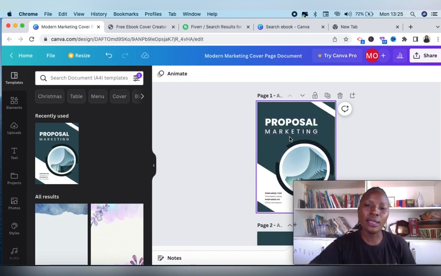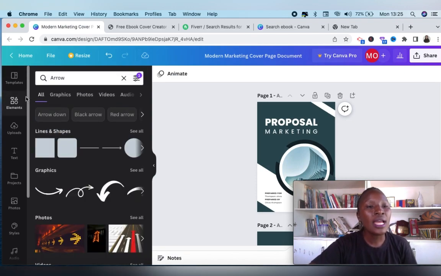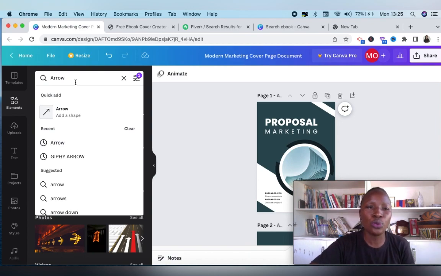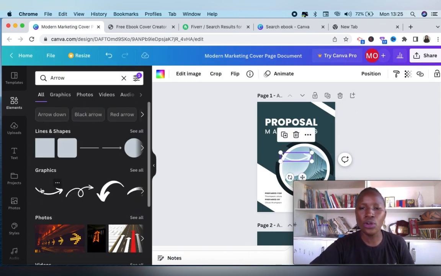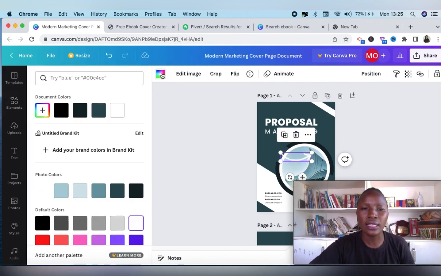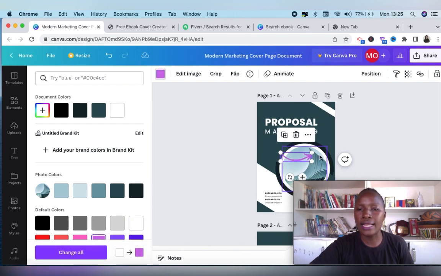So right here, let's assume I want to add a symbol or any sign or an element. All I'll do is come to the left hand side right here and click on elements. You can type a particular word you are looking for. You can say YouTube logo, arrow, or whatever you are searching for. So the moment I search for arrow, you see this is an arrow. When you click on it, it's right here, but I don't want the color. I can just click right here to pick a particular color, and here it is.